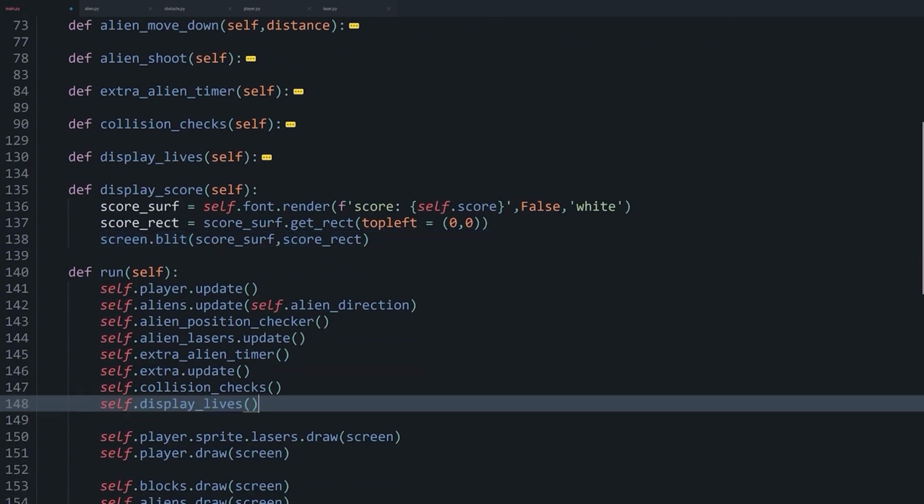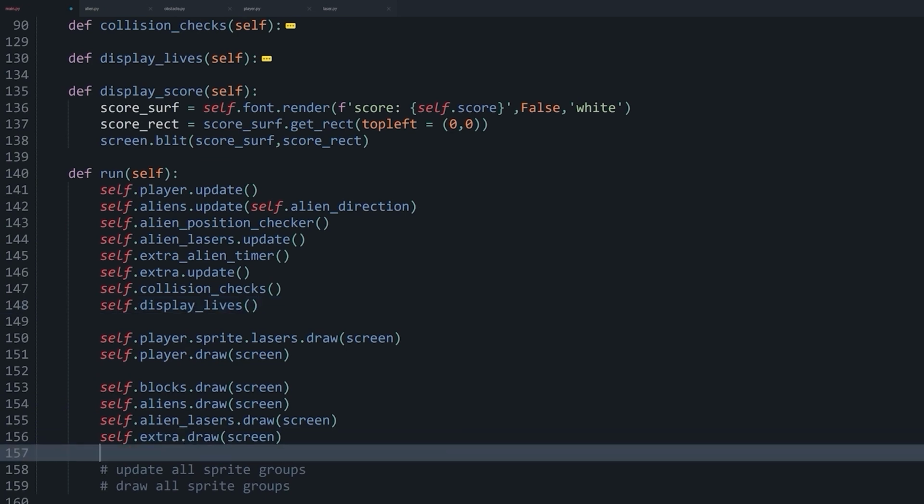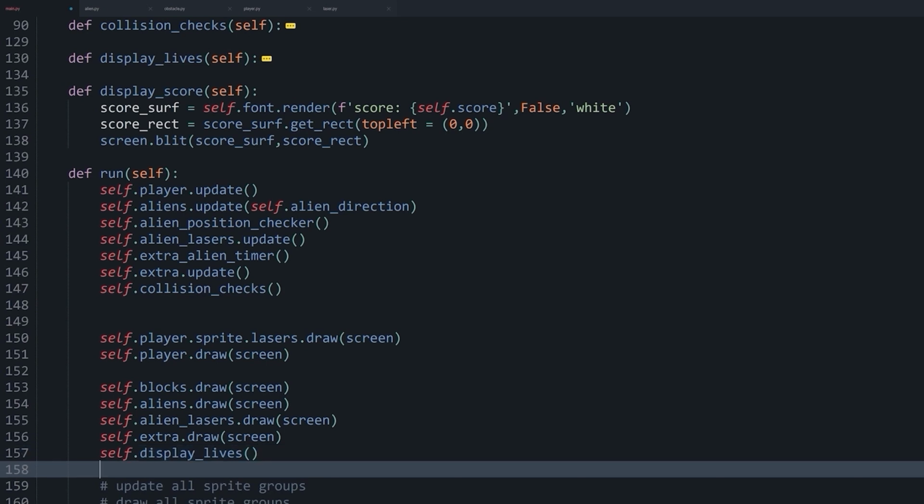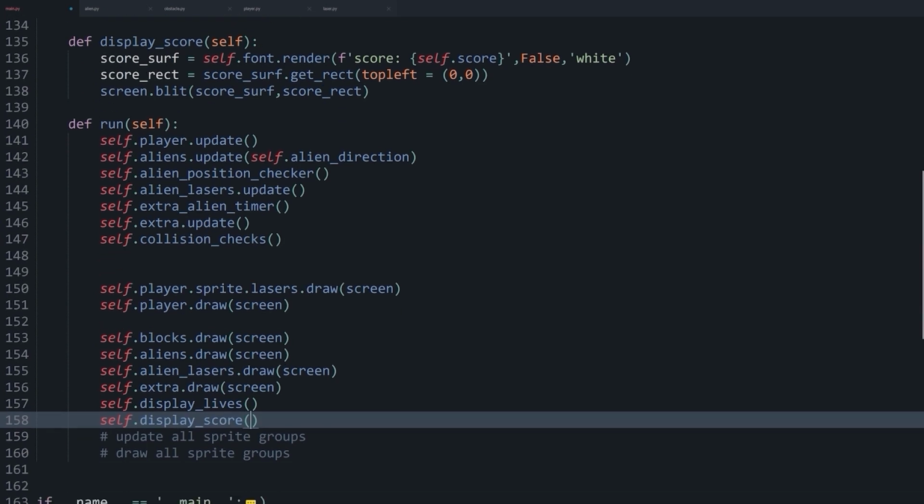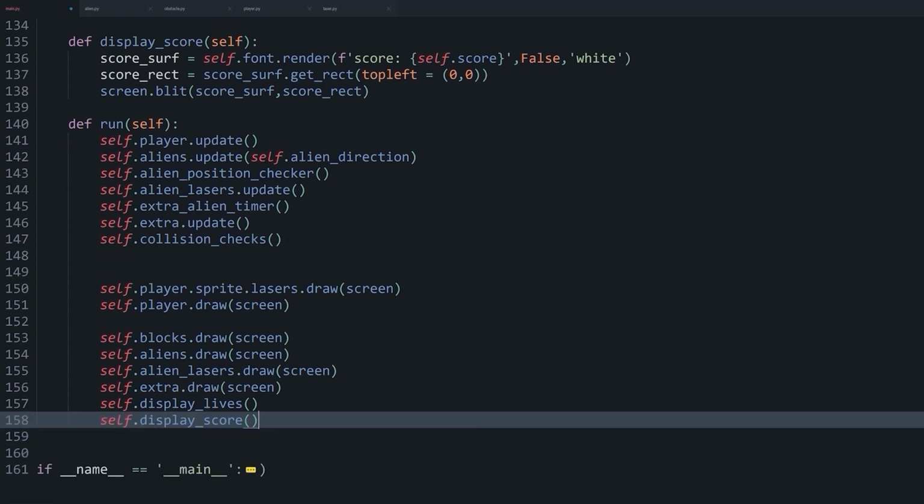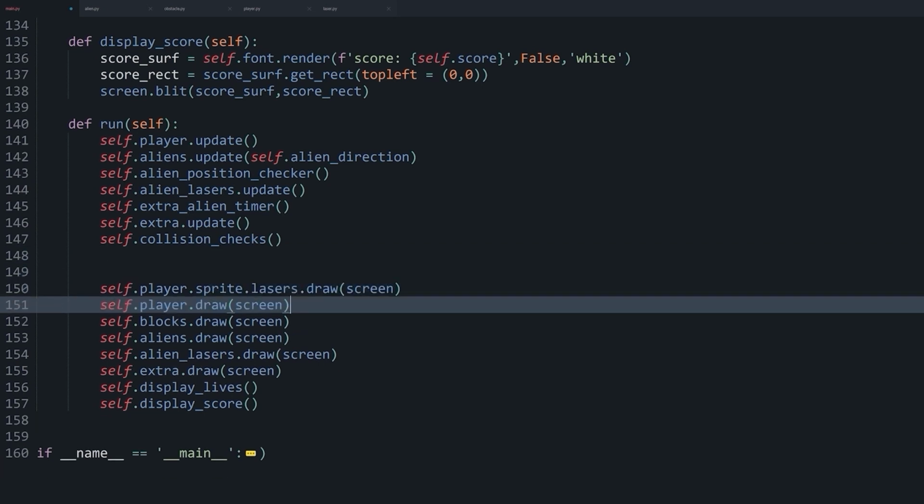So now I can open up the run method, and actually display lives should not be there. It should be down here. I also want self.display_score. By now I can just delete these 2 comments, they don't really do anything anymore. This run method has become quite extensive, so it might be a good idea to clean it up a tiny bit. Let's do that now, actually.